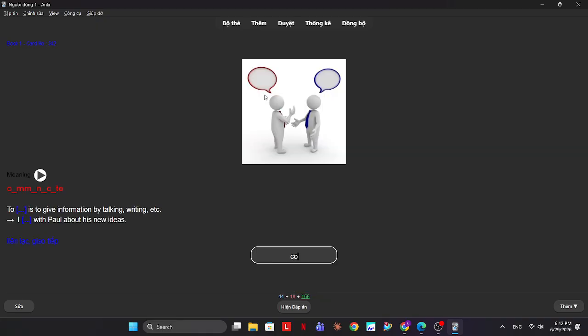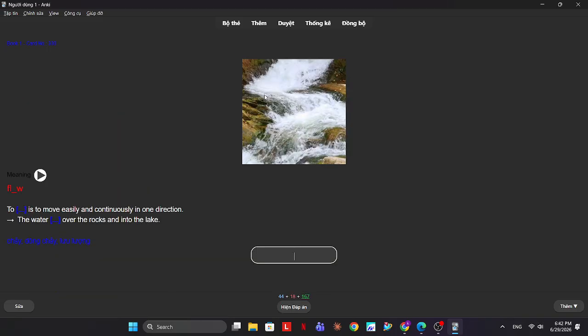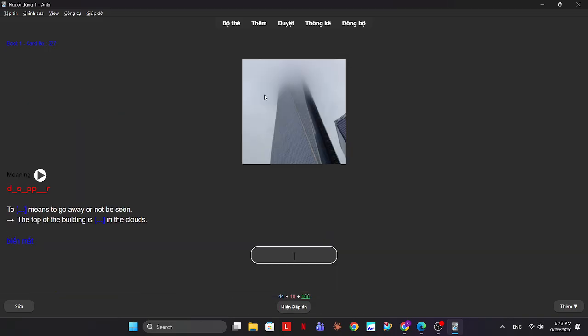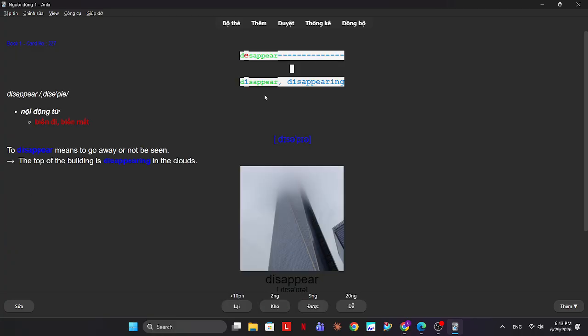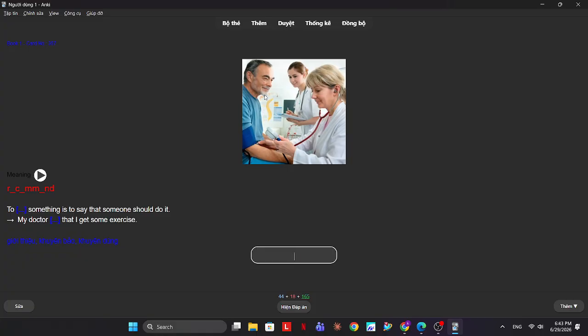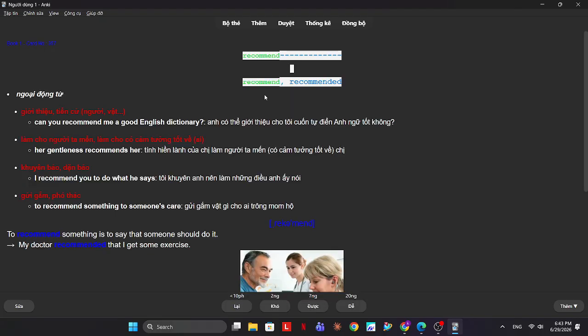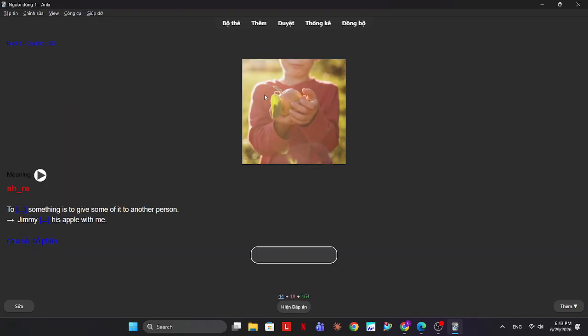To communicate is to give information by talking, writing, etc. Communicate. To flow is to move easily. To disappear means to go away or not be seen. Disappear. To recommend something is to say that someone should do it. Recommend. To share something is to give some of it to another person.